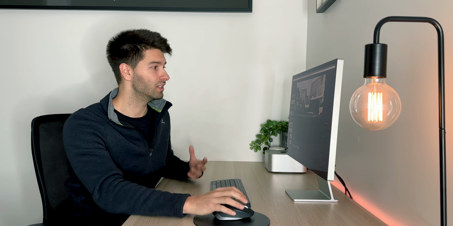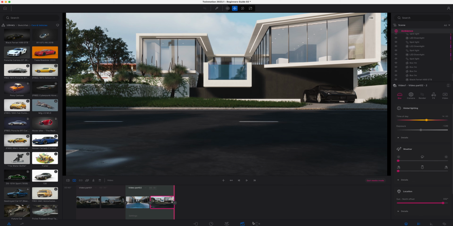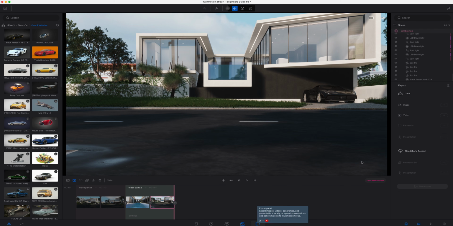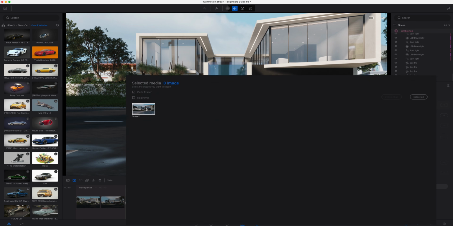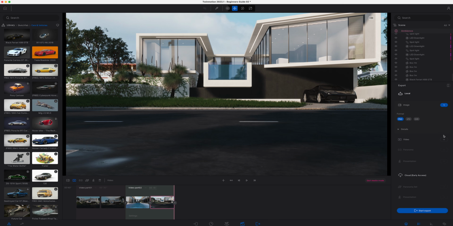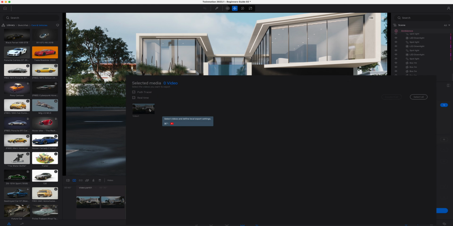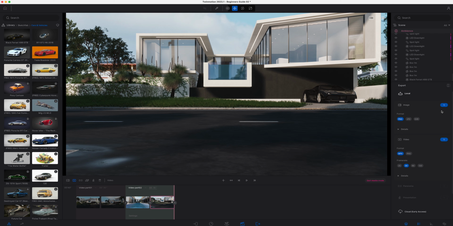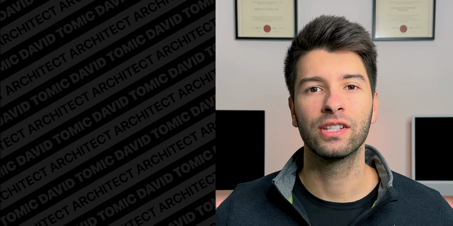Now you've done all this hard work, everything's finished, everything's tidied up, you're going to need to export these images and these videos. So how do we do that? It is very easy to export from Twinmotion. Simply come across to the export button, press the plus on the image, select the images you want to export, select the plus on the video, select the video you want to export, and scroll to the bottom and press start export.